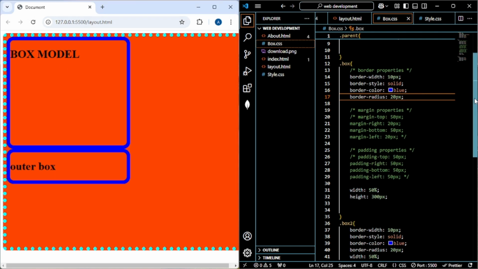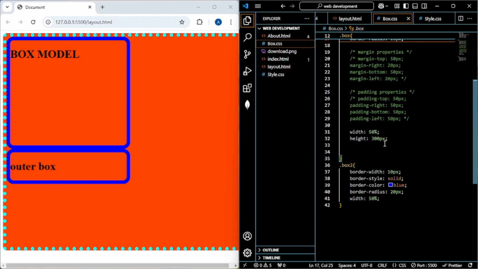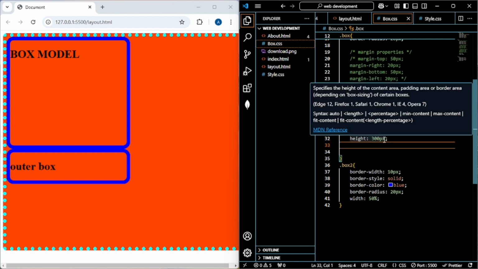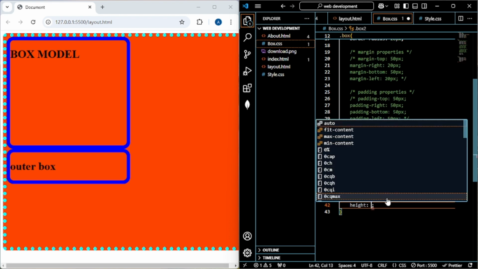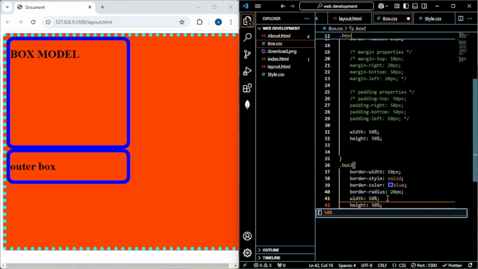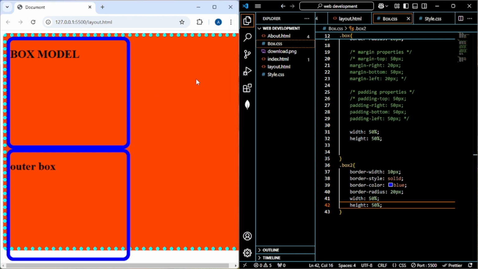Okay, they are sharing the same width. Now we want them to share the height of the parent also. We just have to do what? We'll have to do 50%, 50% to make them equal. 50%. Then I will come to the other box, height of 50%. Then let's refresh. Automatically we're having equal width and equal height.